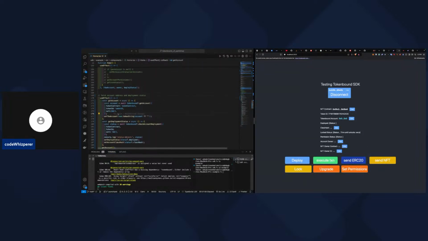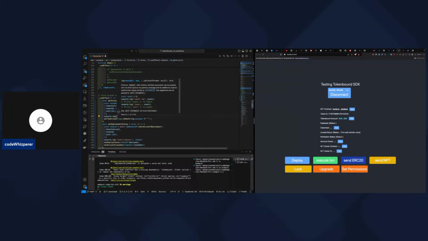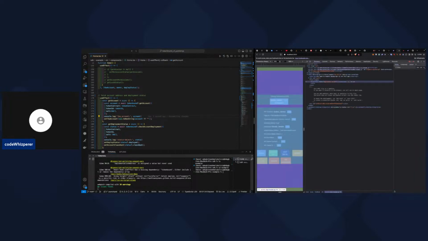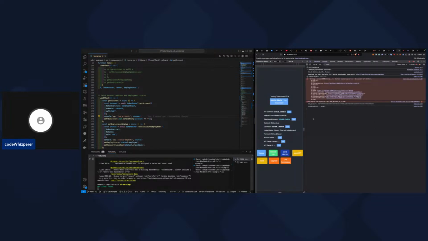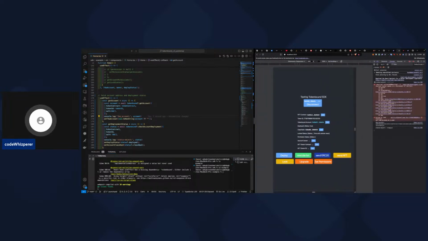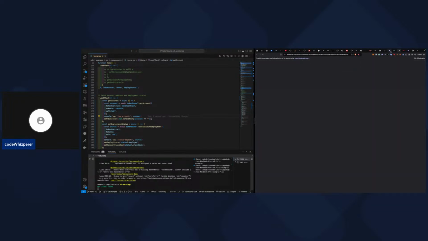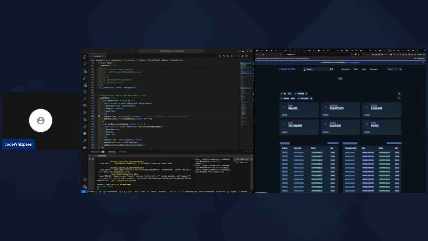Log. Accounts. Oh, why does it not take time to load this stuff? Okay. Now it has returned the address for us. So let's just copy and see. Let's just copy this and paste on stack scan.